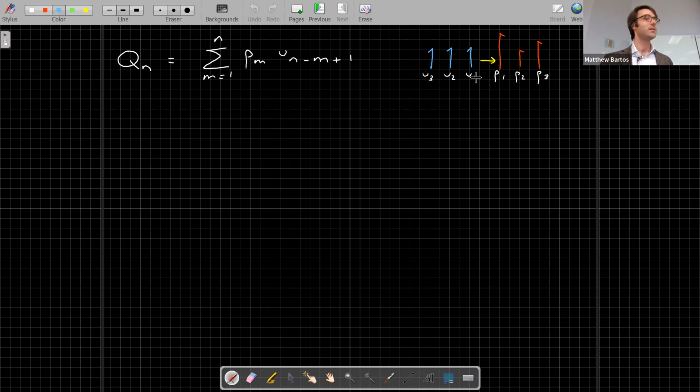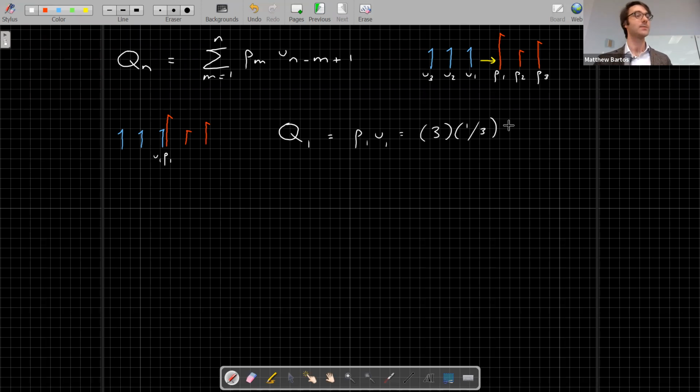So we take U, we slide it 1 over, so that U1 and P1 are now overlapping. Here you get U1, P1. Your discharge output at time step 1 is going to be P1 U1, which is equal to 3 times 1/3. If you go back and look at the plot on the last slide, that will give you 1.